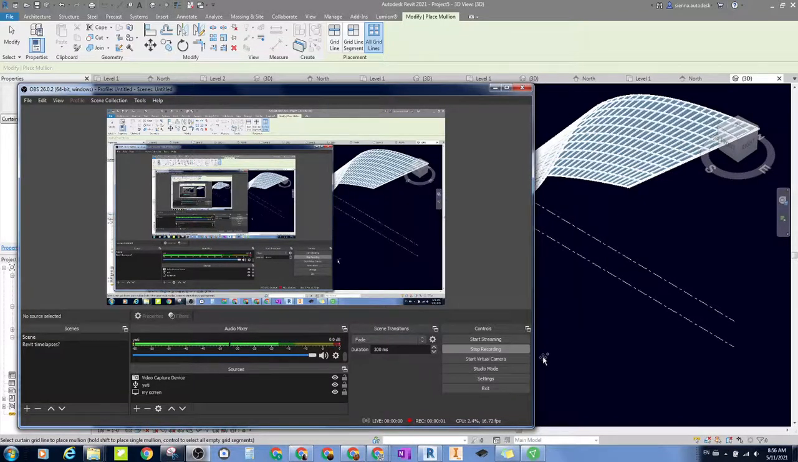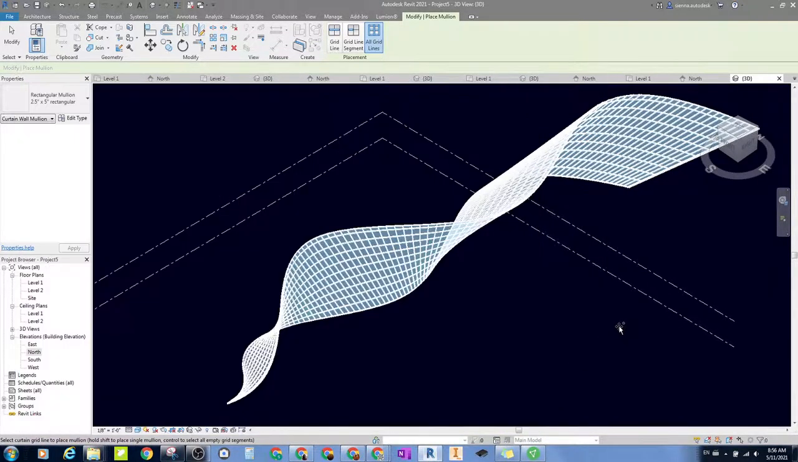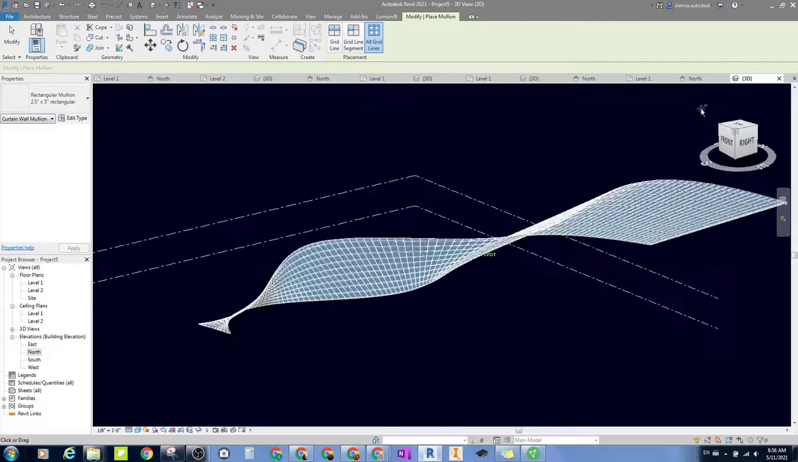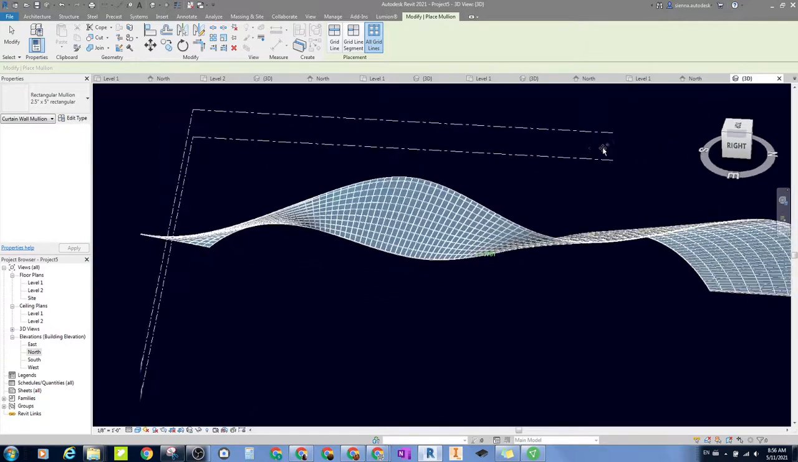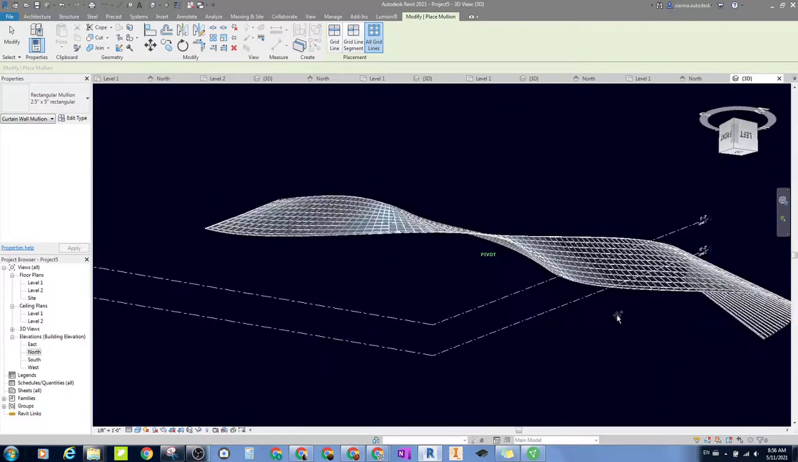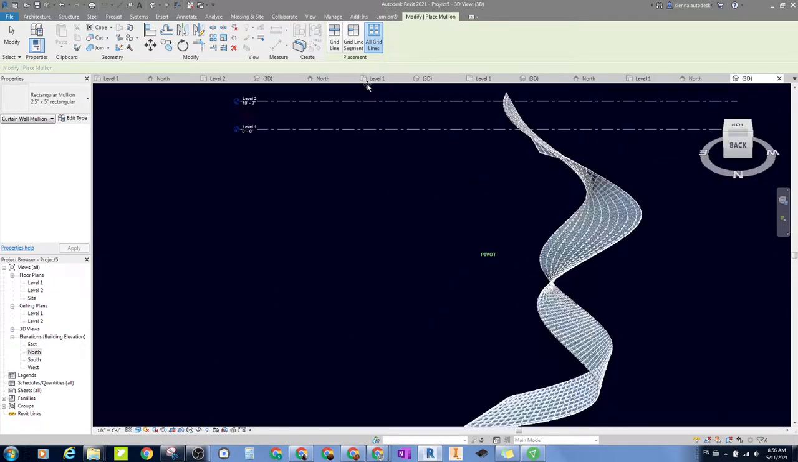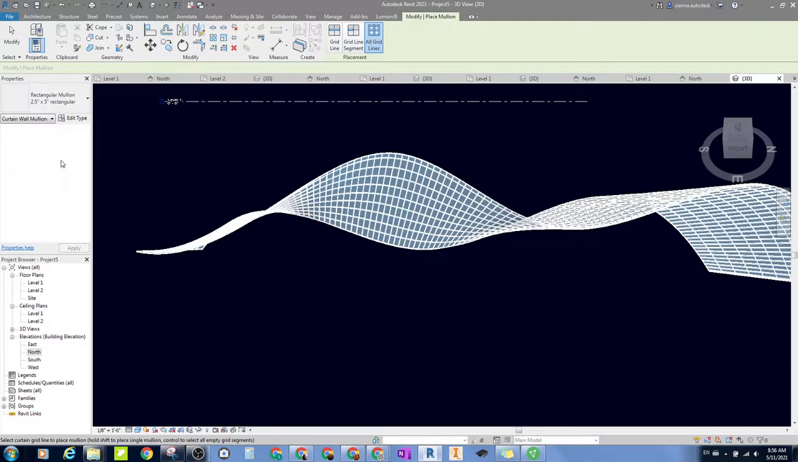All right, so this is your crash course into creating whatever this is. This is just like an organic shape thing that I did and made into curtain walls. So yeah, let's figure this out.